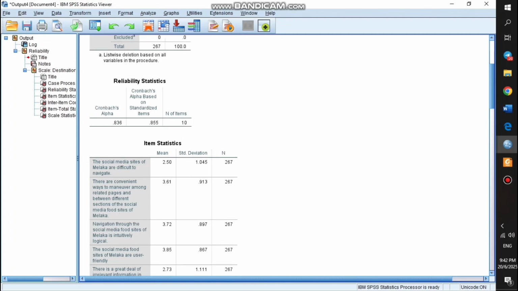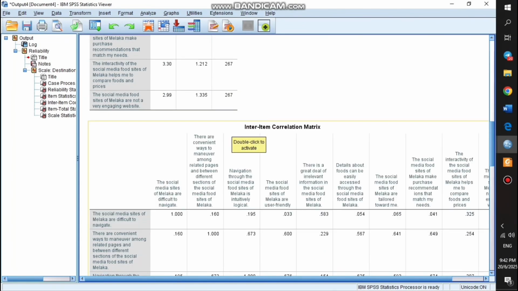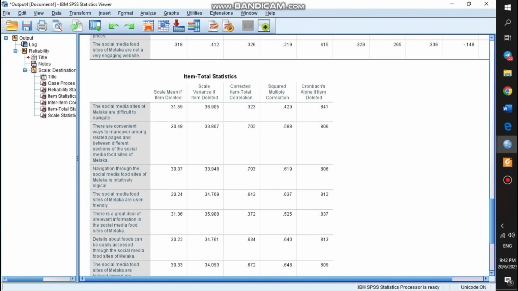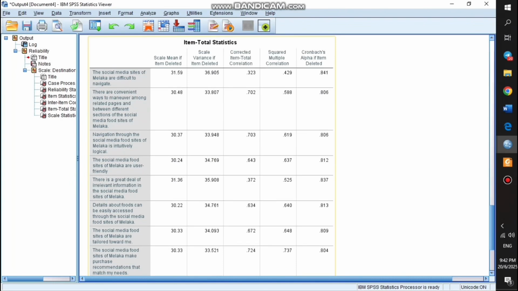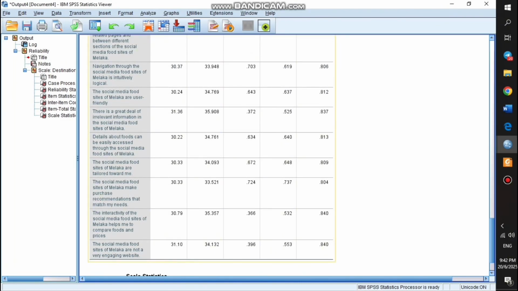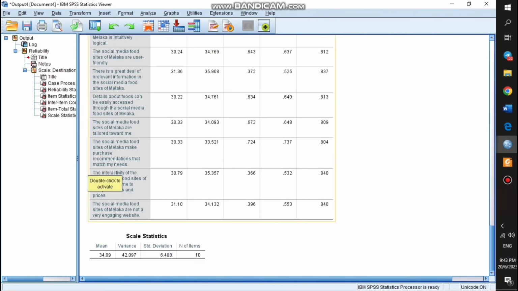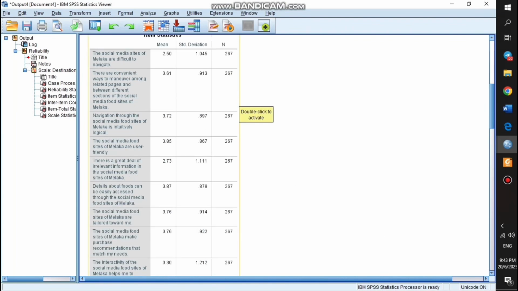And the next one, we can see in the item total statistics section, it shows what the alpha would be if each item were deleted one at a time. For instance, if you remove question 1, the social media sites of Melaka are difficult to navigate, the alpha becomes 0.841. If you remove question 4, the social media food sites of Melaka are user-friendly, the alpha becomes 0.812. This table helps you see if removing any item improves reliability. So, that covers the full process of interpreting SPSS reliability output.